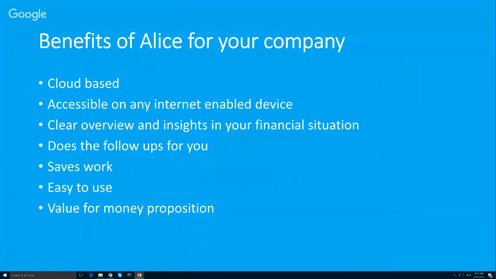One of the benefits of Alice for your company is that it's cloud-based. What does this mean? First of all, you don't have to install it on your own environment, so on your own desktop. This makes it accessible on any internet-enabled device. So you can use your laptop, desktop, or mobile phone to use the system. Also, this gives a good option to collaborate with your colleagues. You can immediately take a look into the books together, share it with your accountants, and don't have to be in the office behind the device to have a good overview of your financial situation.